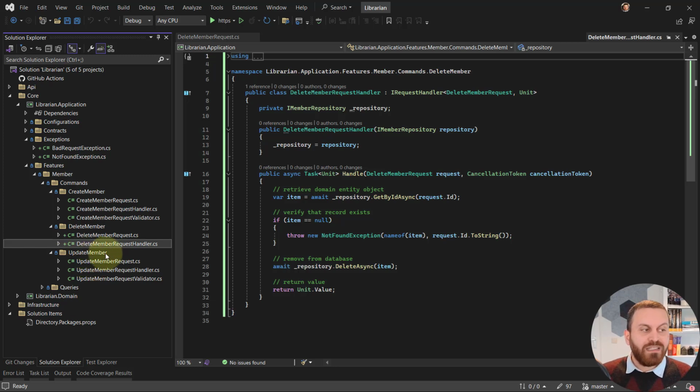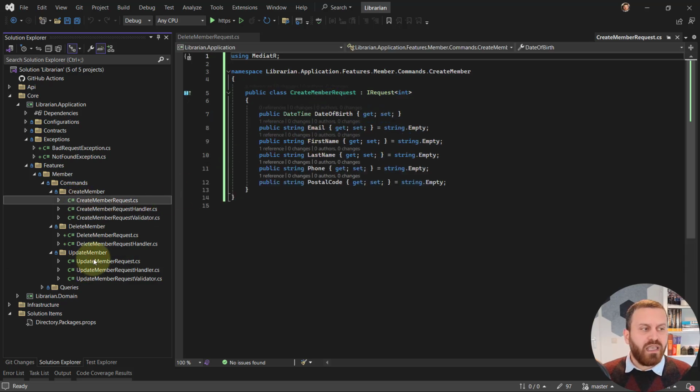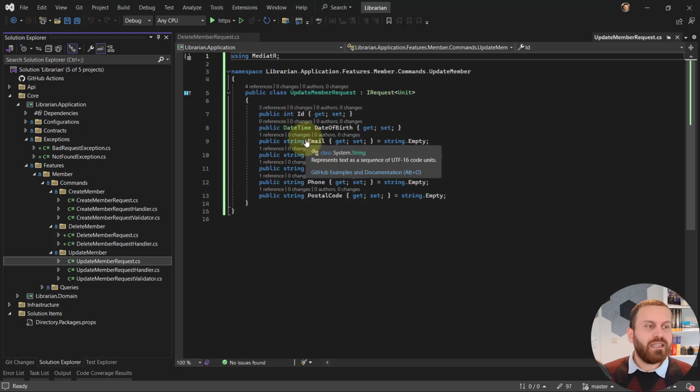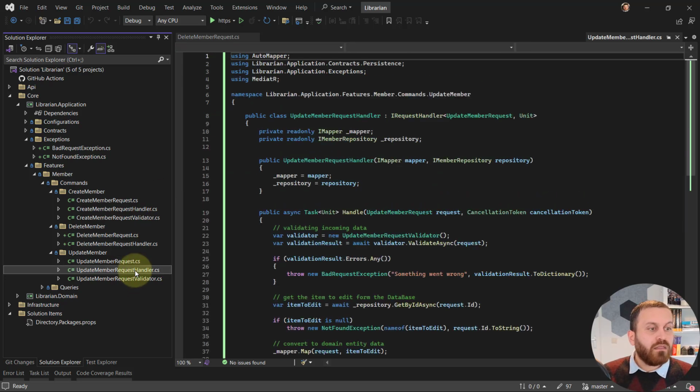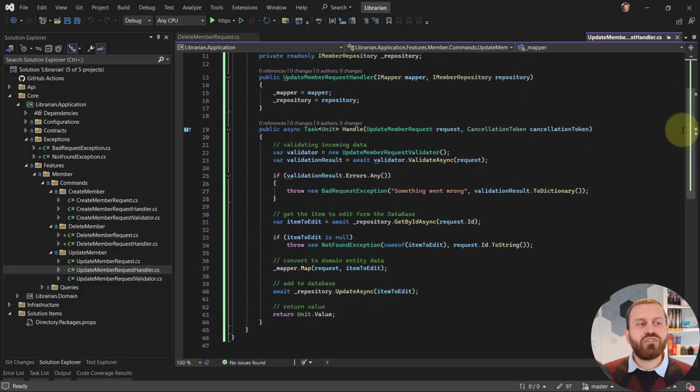We have a folder update member and update member request. The request that I have has exactly the same properties that my domain model has, except the administrative one. And if I compare it with what I have for creating member, it is almost the same. But for the request for updating member, I need to have access to ID as well, because based on this ID, I'm going to update a record inside the database. And for handler, it is almost the same as create one.